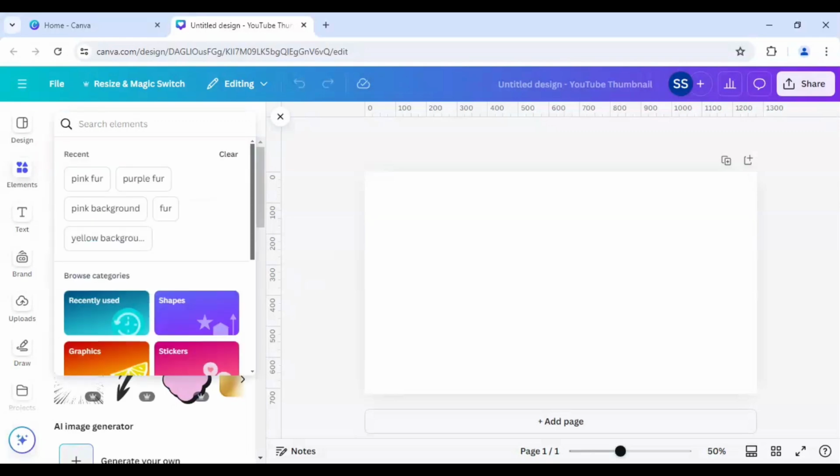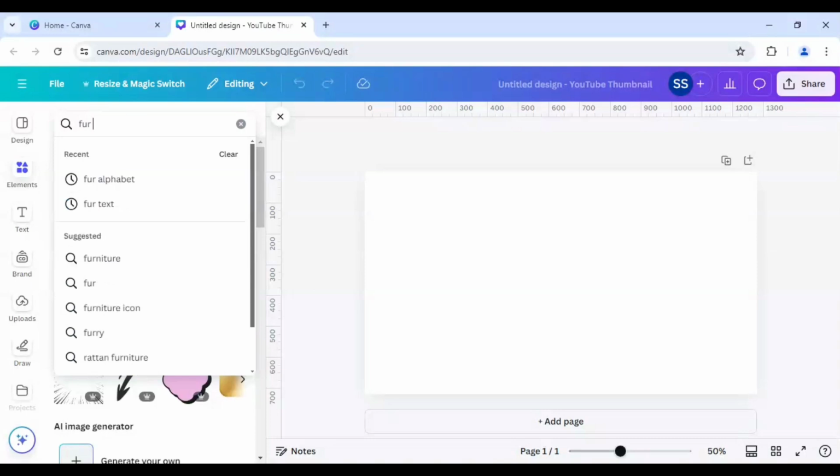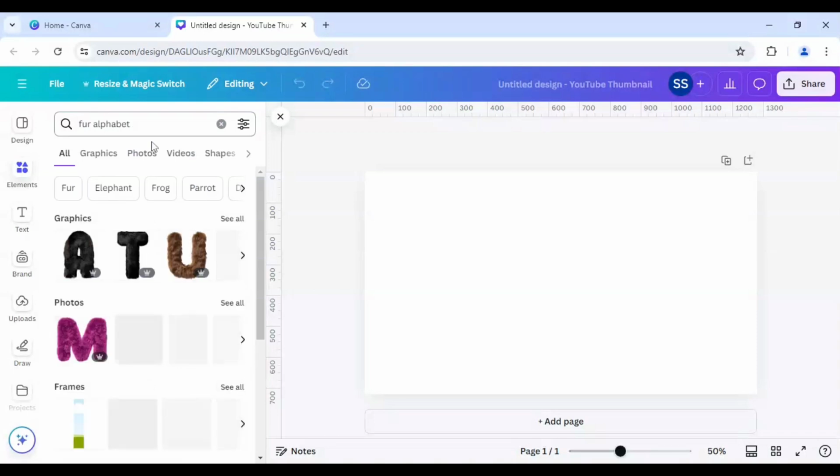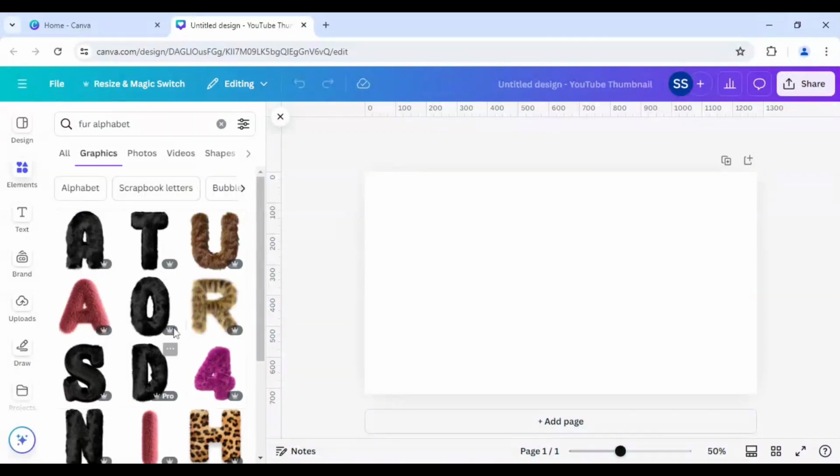So if I ask you, please get me some fur alphabets, you will search here in elements like this and you will find one. In graphics you can find many of them, but what if I ask you to make a custom fur text effect? Now you need to think of something different to make this possible, but with the help of Canva you can do it in just a minute. So let me show you now.